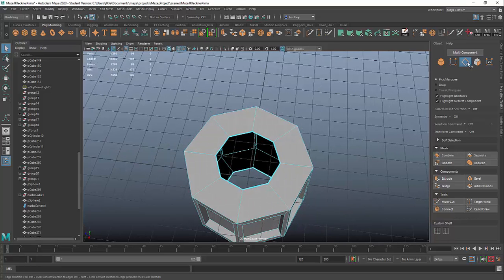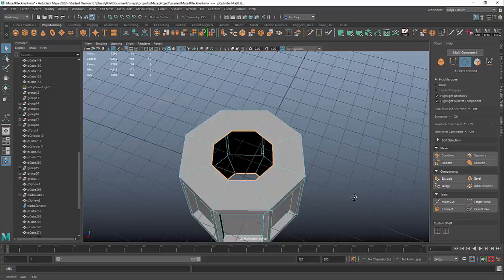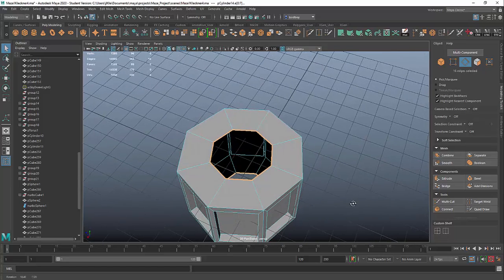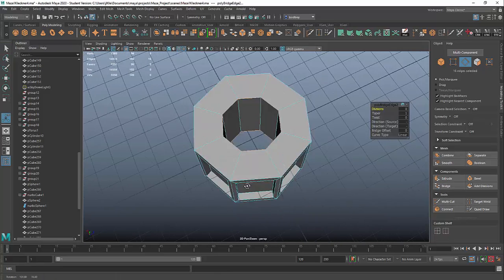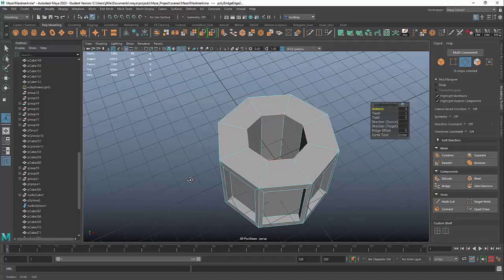I'm going to click on edges for this, and I'm going to click on this edge and hold the shift key and double click on the next one. Click on this one and then shift double click, and so now I have the top one and the bottom one selected in that circle, right? It's real important you have both of those selected. Then you click on bridge, and essentially what happens is it bridges geometry between those two parts.